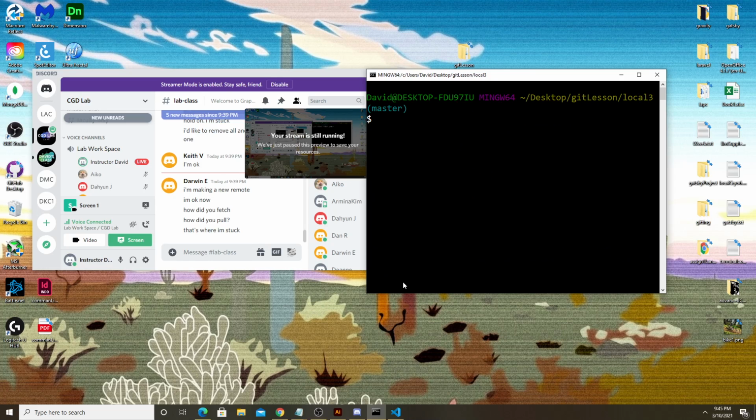So let's clear that. So in local3, I did a git init to initialize the Git repository, and I already have my username set up. Now I just need to see if my remote is set up. I'm gonna do git remote -v, and we see that I don't have it set up, so now I have to add it. So git remote add, and then we're calling it origin.